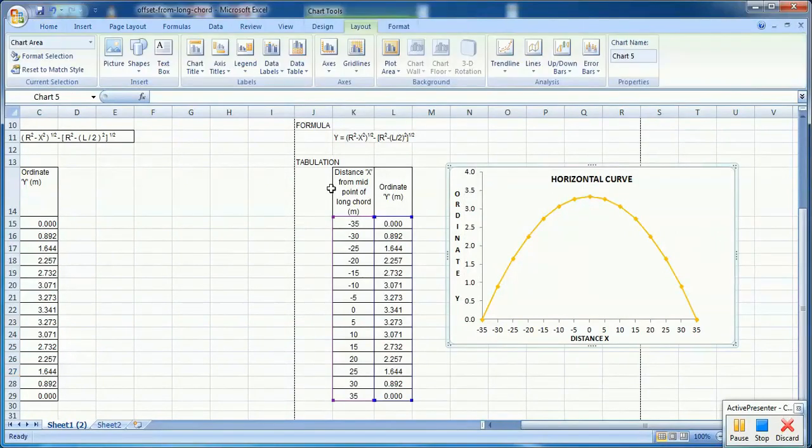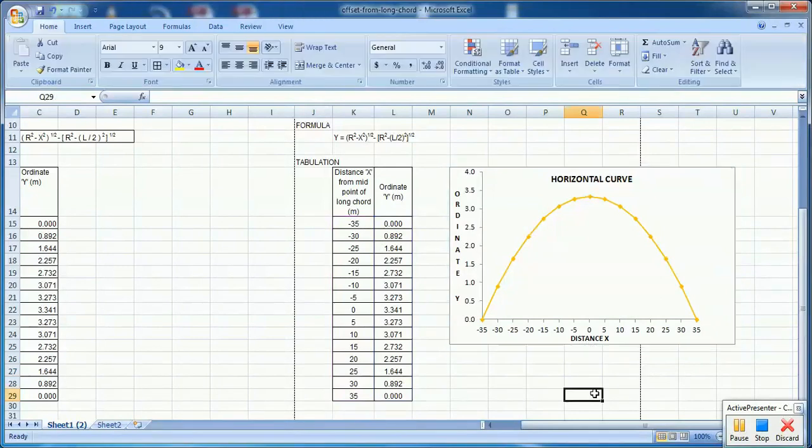So you have to create this spreadsheet. You draw the curve. Okay, you draw the graph. So this is regarding today's session.